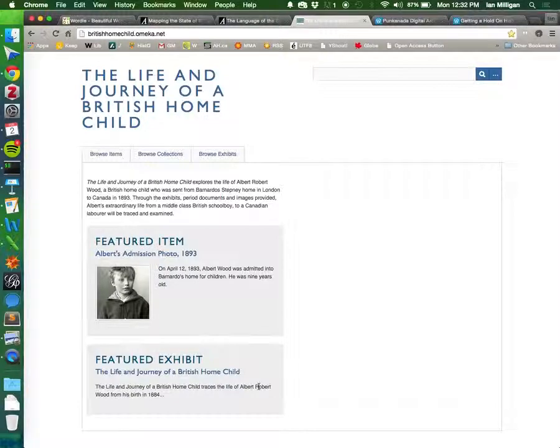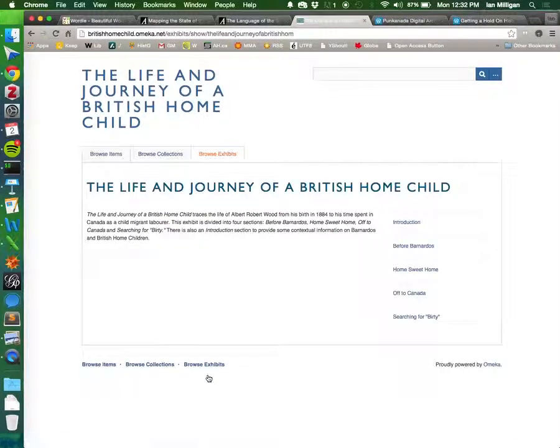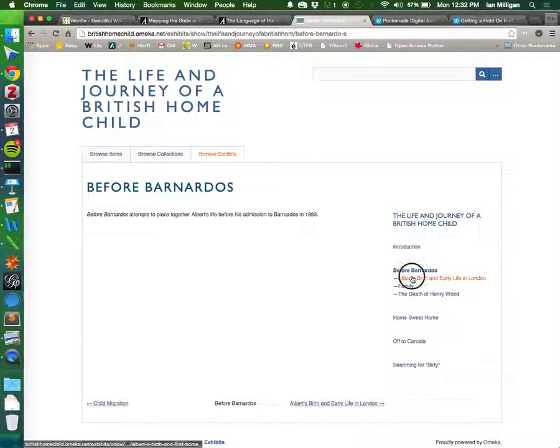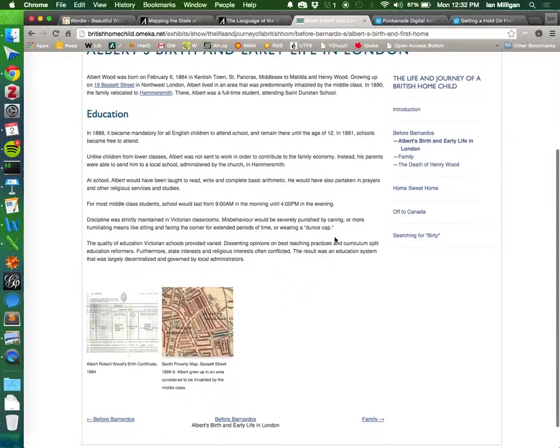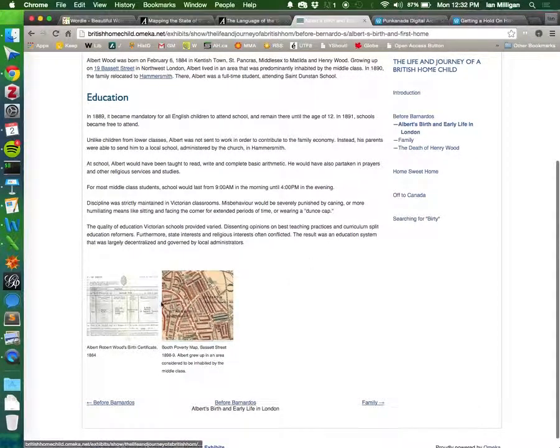Some other projects, I briefly showed this before, using the Omeka platform. Collected a bunch of primary documents about a British home child, the sort of children who came over in the 19th century from the urban poor of London, came to Canada and suffered, in some cases, pretty horrendous treatment. And so she did an exhibit, digitized a bunch of documents, really did a good job of combining the primary sources with some narratives around it. So it could be as simple yet complicated as that.